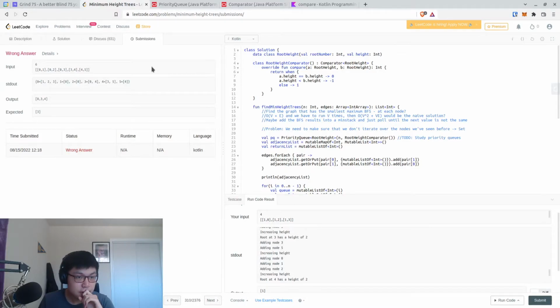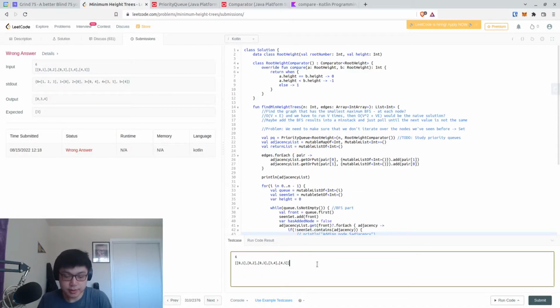0, 1, 0, 2, 0, 3, 3, 4, and 4, 5. What does this look like? So 0 is connected to 1, 2, and 3. 3 is connected to 4, and 4 is connected to 5. So I think the root should be 0? No, the root should be 3.